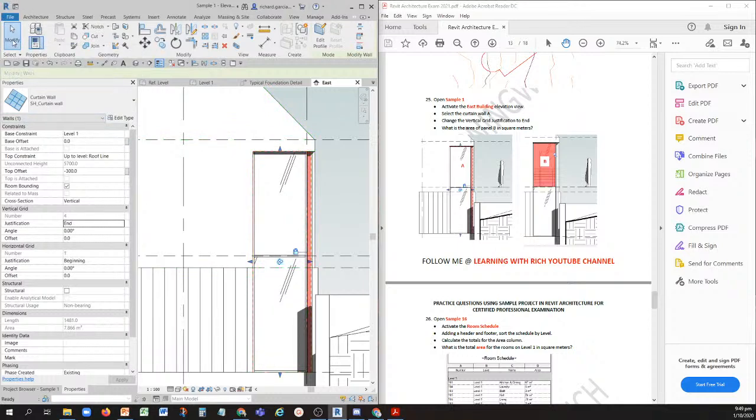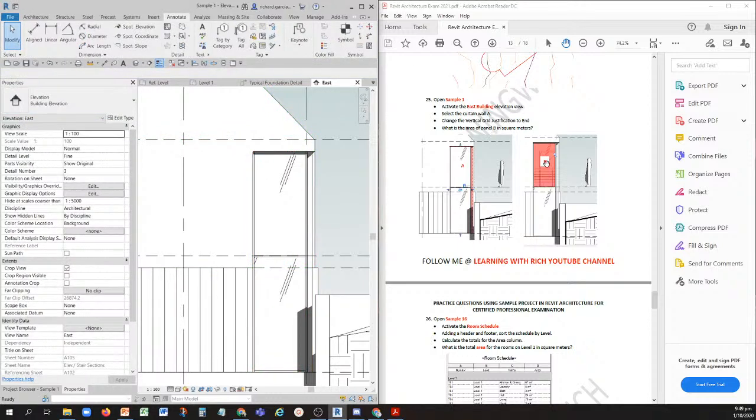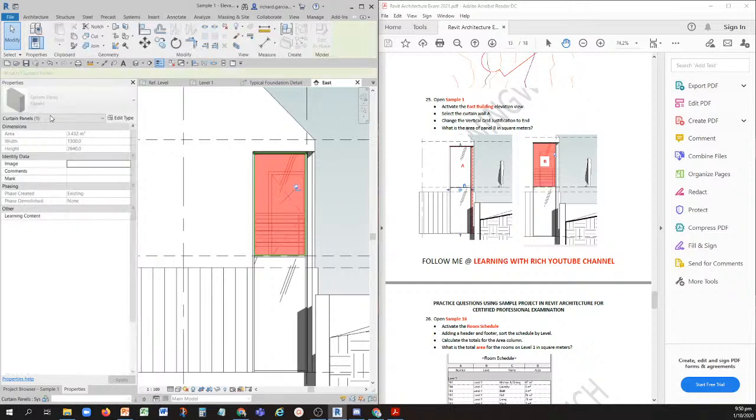Just select here, modify. Now, what is the area of the panel B? So basically, you just need to select this panel here. Now, as I hover my pointer, it highlights the whole curtain wall. So if you only want to select this panel, you hover your pointer, do not click, and then you press tab once, you tab again, and there you go. So it's now highlighting the curtain panel. You click that once it highlights, and then proceed checking the area on the properties. And there you go. So that's the answer.